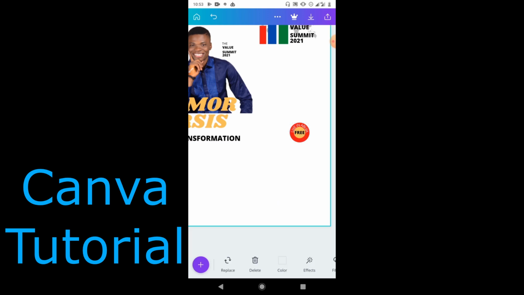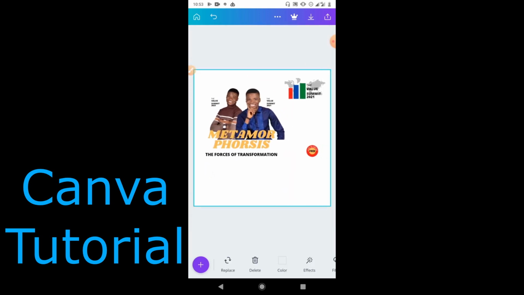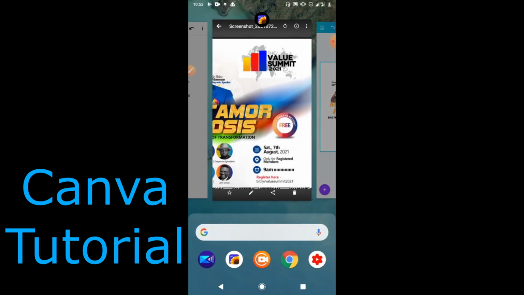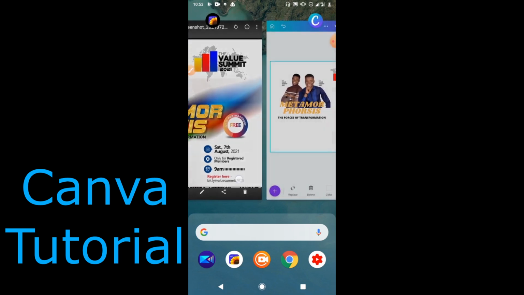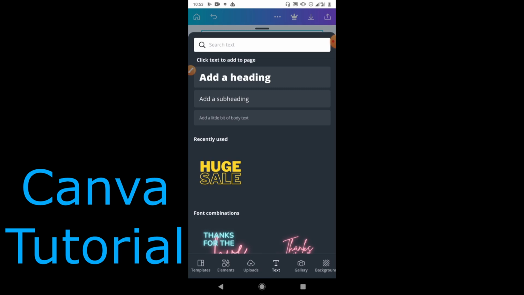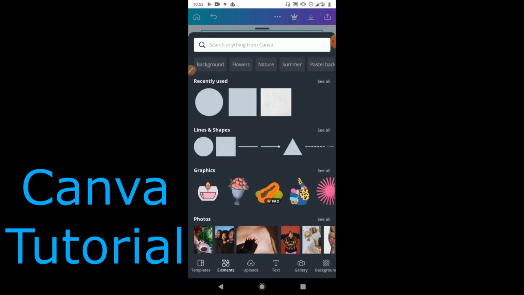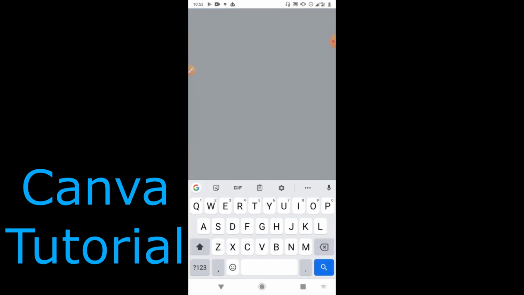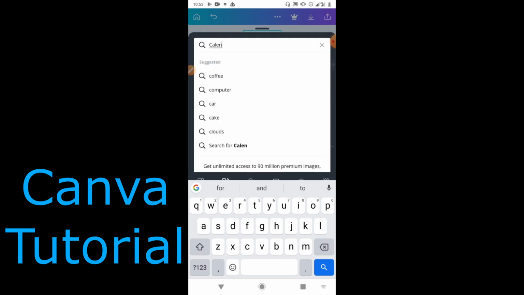The next thing I want to do now is the texts: date, venue, time. So we'll do that. Come to element, search for calendar.